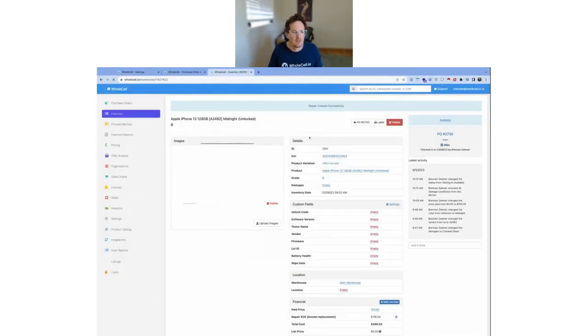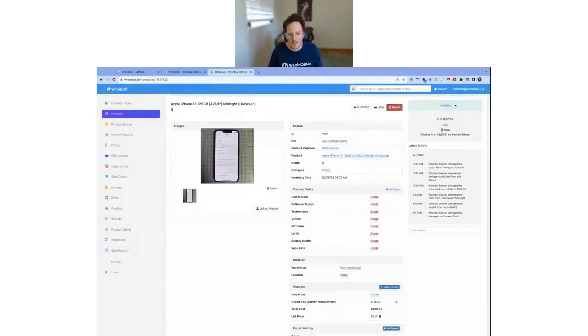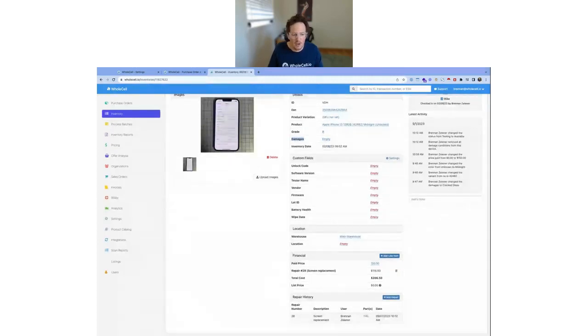So now let's take a look at what's happened. The status of the item has been set to available. The cracked glass condition, the damage condition, has been removed from the item. And under financial and under repair, we now have some information. We've got this information that repair number 28 was a screen replacement. This number of repairs, that's if you start doing a bunch of repairs and tracking them, we're going to count them as they go along. So this is not repair 28 for this iPhone, but it's just repair 28 in your wholesale account altogether.